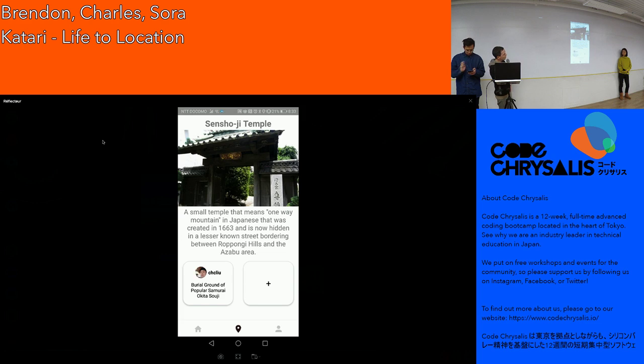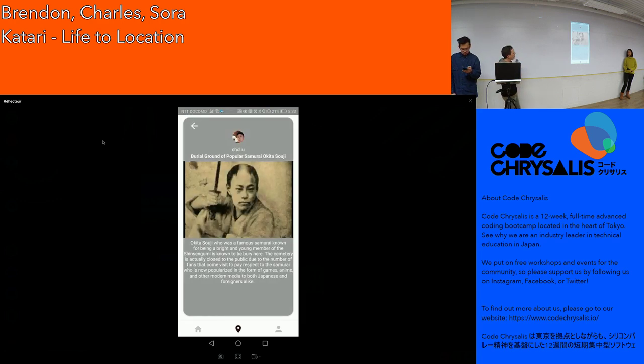So this is a temple that means one-way mountain. It was built in 1663. What kind of interesting story can I learn about this? Oh, it turns out that this temple is actually a cemetery, and there is a very famous samurai that was buried here a long time ago.